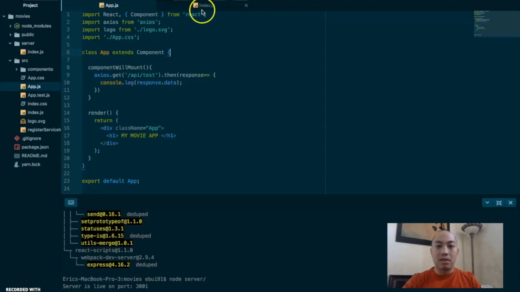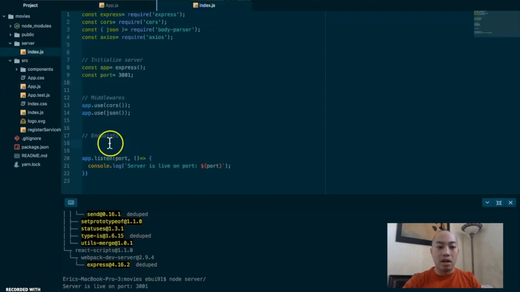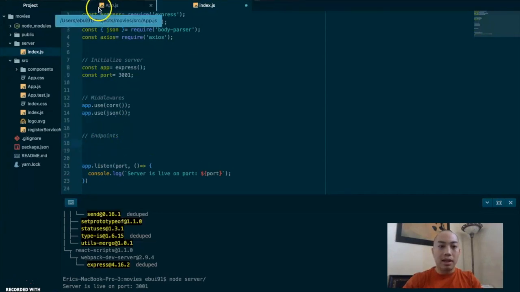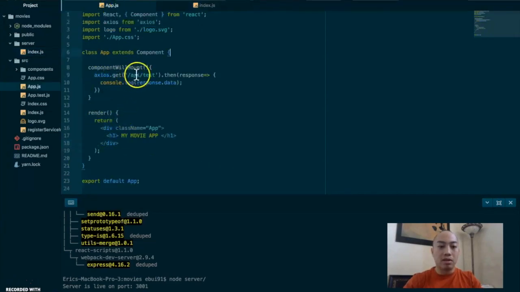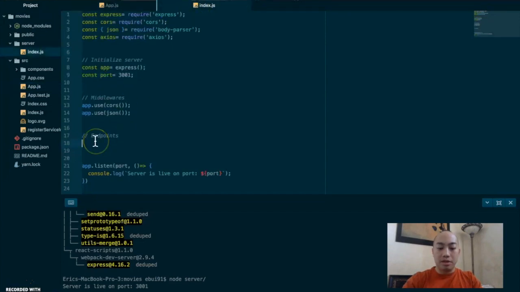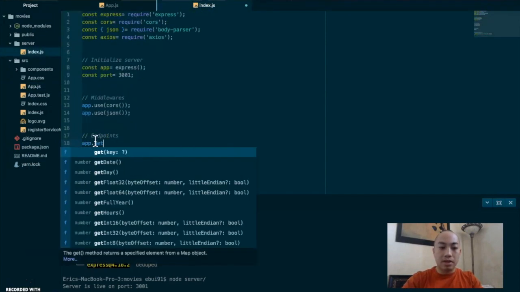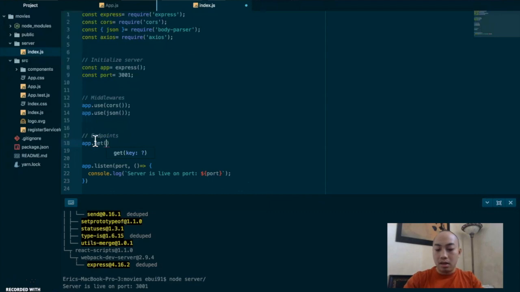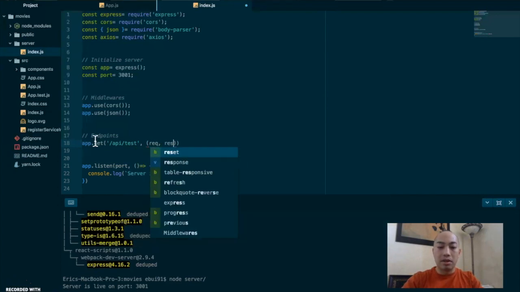So now that we've got that set up, we want to go to our server side, and right here I set up this section for endpoints. We have a GET request running from the front end, axios.get. The server needs to receive it, so it'll say app.get, and then wherever the endpoint is, /api/test. Once it sees this, it needs to run a function. So we're going to do a callback function here.